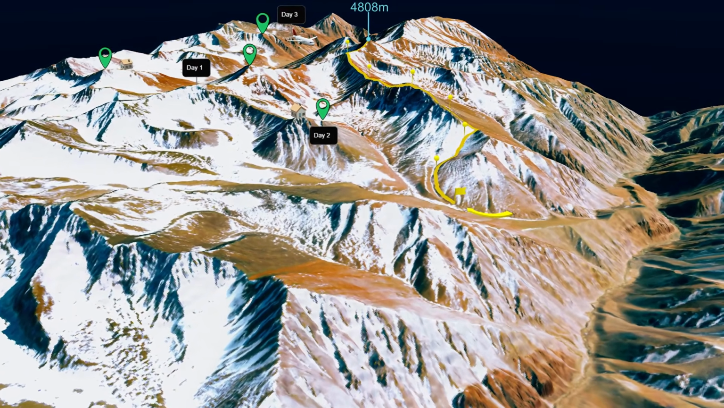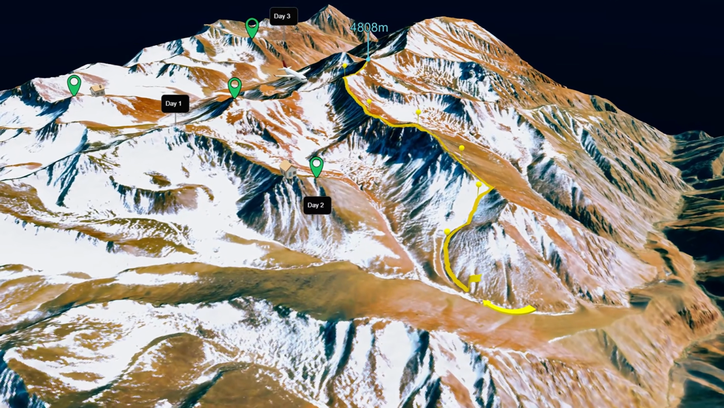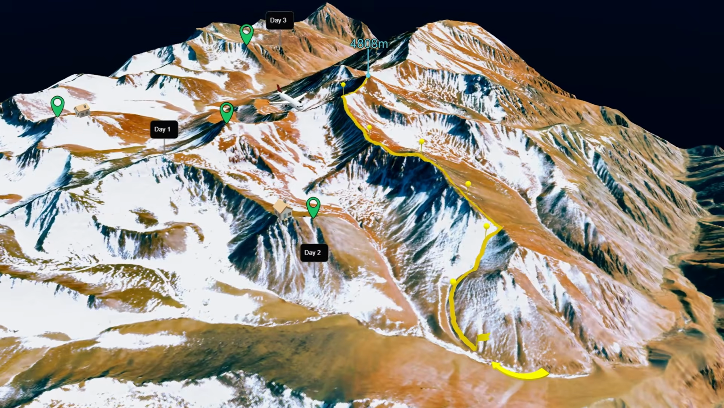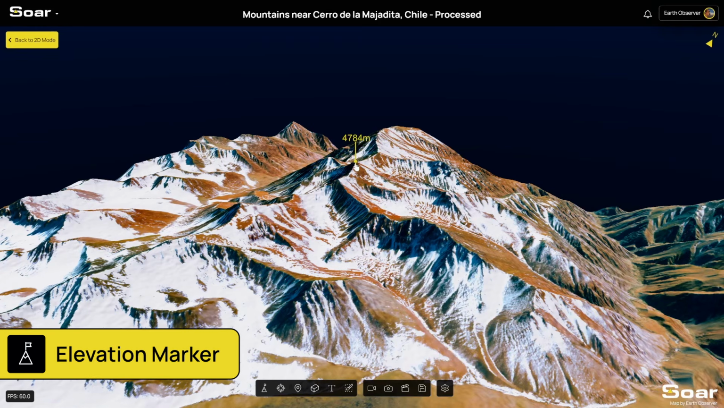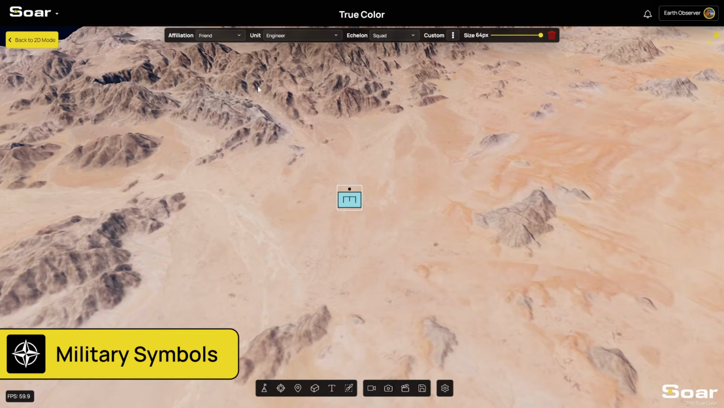3D mode not only lets you visualize maps in 3D, but also lets you create them. Let's add some annotations. Dragging out a height annotation will display the elevation of your area. You can click the annotation anytime to change its color or delete it. Military markers are perfect for annotating a map with full NATO symbology.